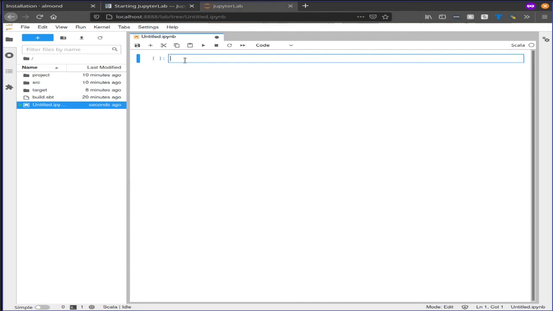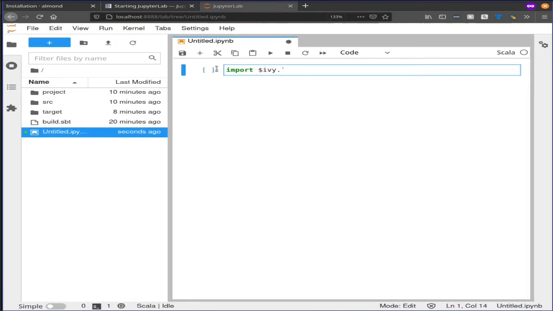Ammonite has some pretty good documentation on all this type of stuff, but I'm just going to go ahead and do this immediately. Remember, we are using the organization local and the project name starter. And what this does, if we can zoom it up a bit, $ivy, it's a meta import or magic import of Ammonite, which is saying resolve via Ivy this library. And we know our organization is local, our project is starter, and our version is that.